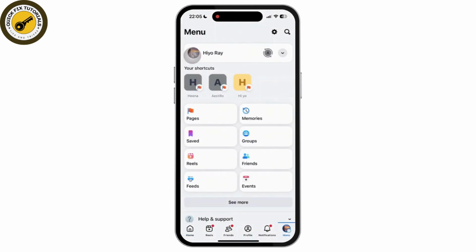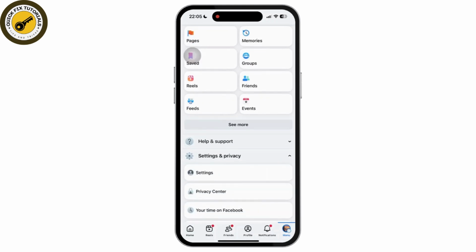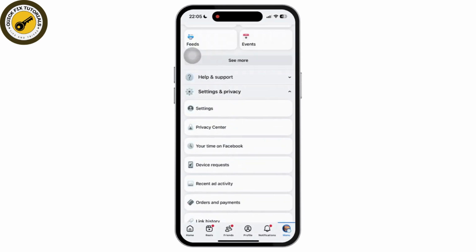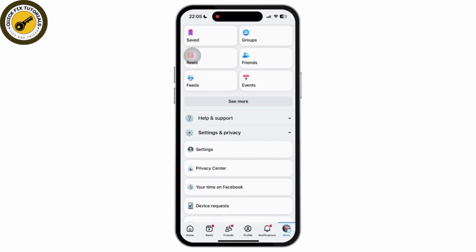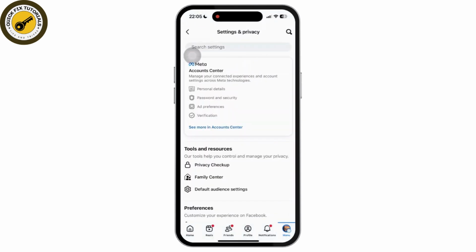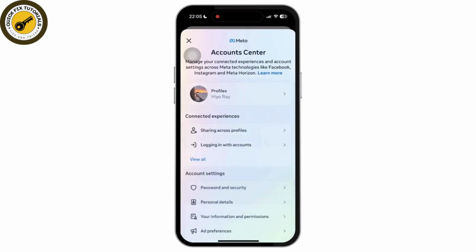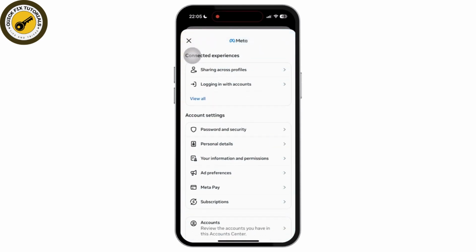Now scroll down and tap on the Settings and Privacy option available there. There, tap on the Settings. Now here tap on the Account Center at the top. From there scroll down and tap on the Personal Details option available there.